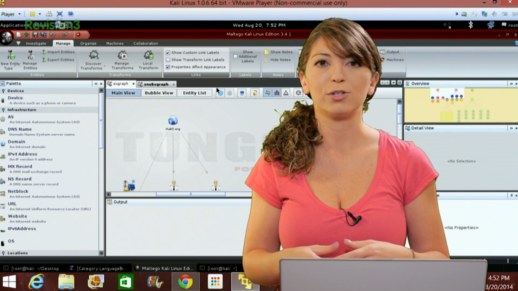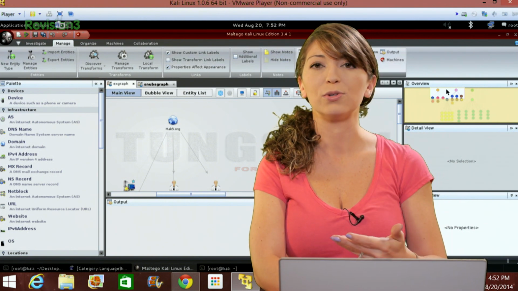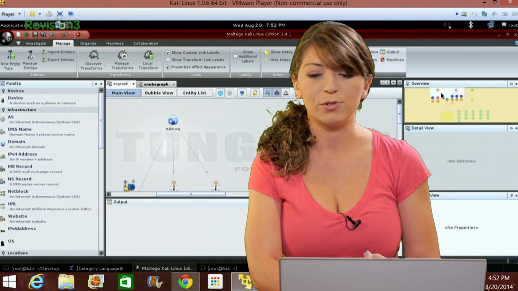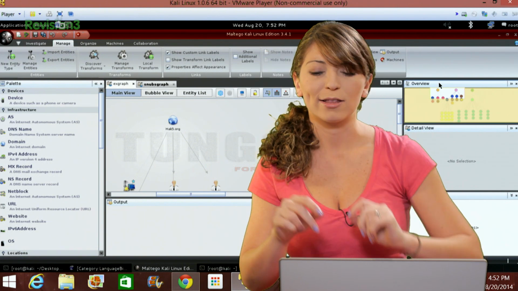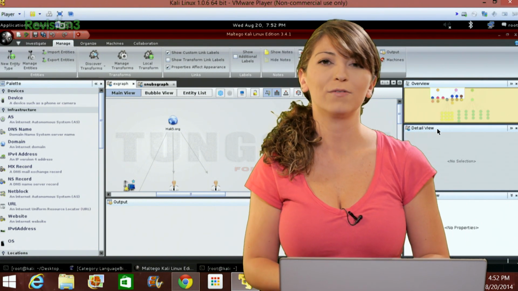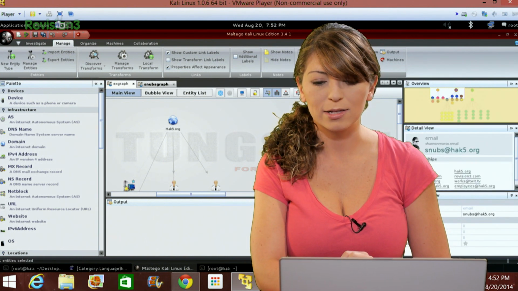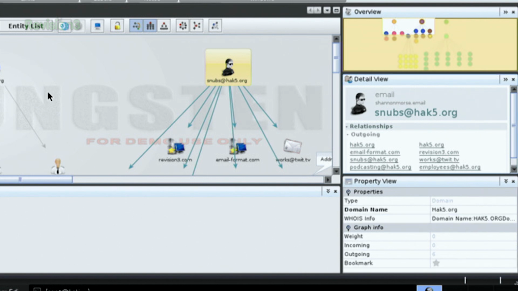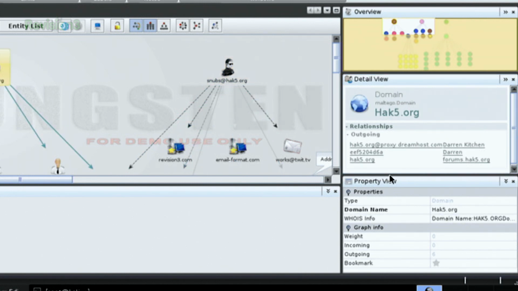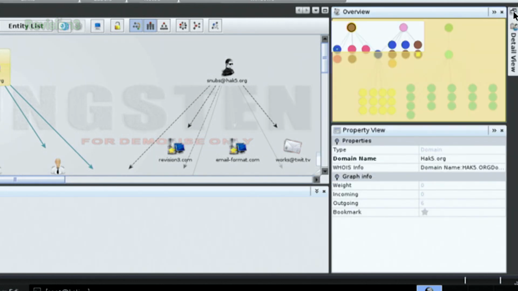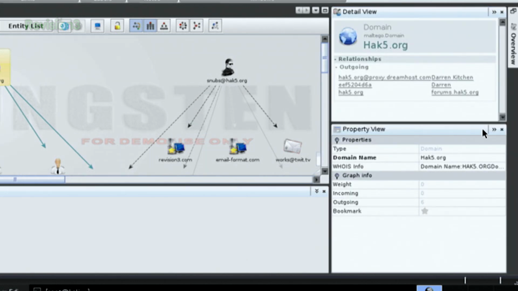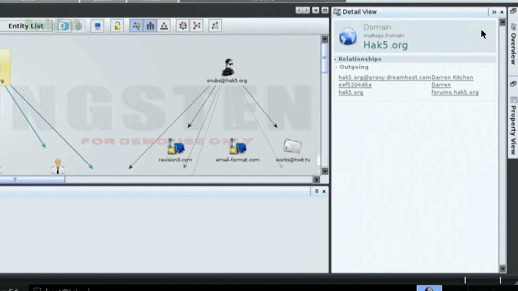So it's very, very useful, especially if you want to use those tabs over on the corner, all those different smaller panes like the overview section, the detail view. Detail view is really, really fun. It's one of my favorites. Let me show you one thing I really like to do. So I can click on detail view, and let's choose hack5.org. I'm going to minimize these other two so you can really see the detail view. Okay, so I can choose relationships, outgoing, that's pretty cool.